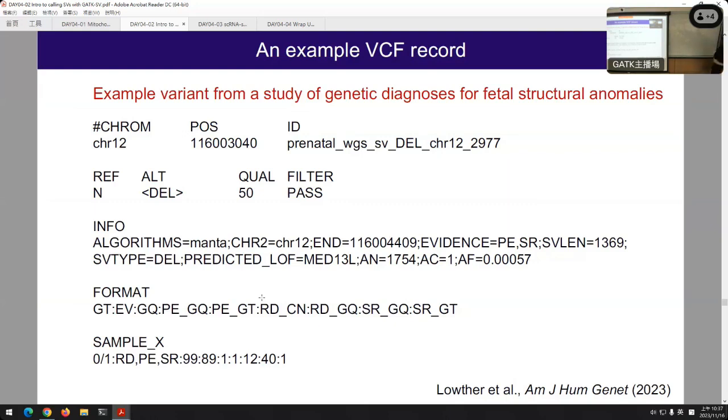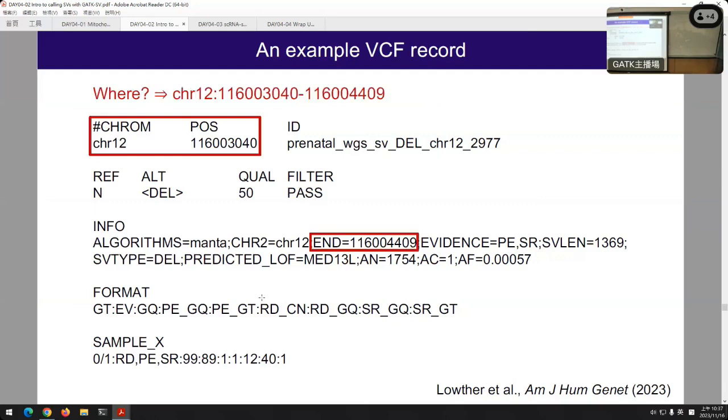Okay, so let's walk through what you can tell from this VCF record. First, where is this structural variant? It's at this position on chromosome 12. We can see that in the CHROM and POS fields. But remember that a structural variant is an interval with a start and an end. So the POS encodes the start position of the interval, and then in the INFO field, we have the end. END equals a bunch of numbers that I'm not going to read.